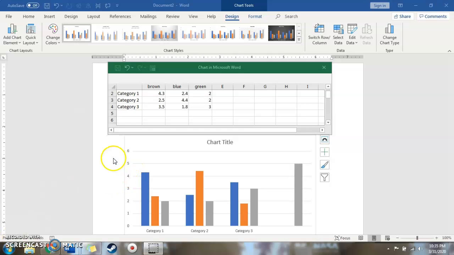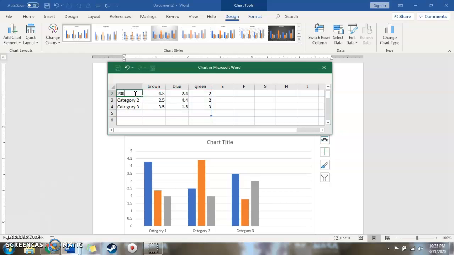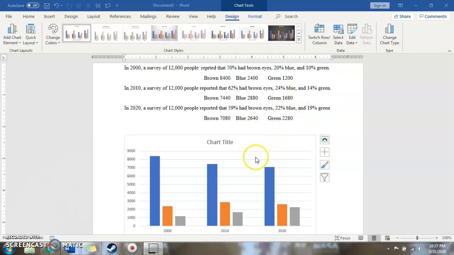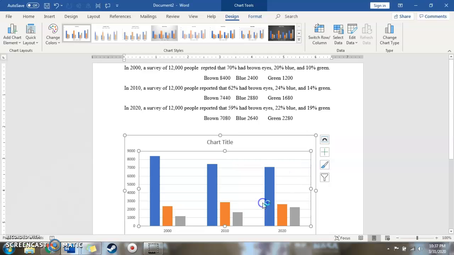I will label the first one 2000, the next one 2010, the last one 2020. I could add more columns or rows if needed. Next, I'll enter the data into each cell. When I'm done, I will close this window and the chart will automatically display the columns of information I've entered. If I accidentally close the chart before I'm done, all I have to do is right-click on the chart and select Edit Data, and there's my data.